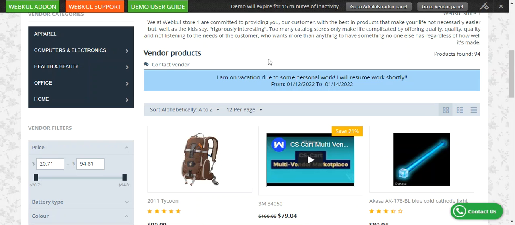Apart from that, the sellers will be able to disable the add to cart button. So if a customer taps on the same, a notification message will be displayed to the customer notifying that the seller is on vacation and the product can't be purchased right now.